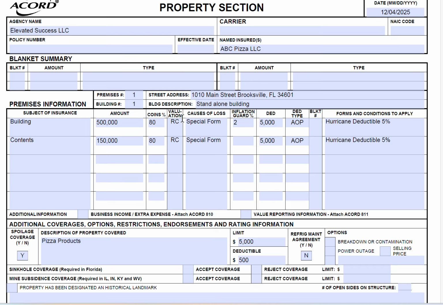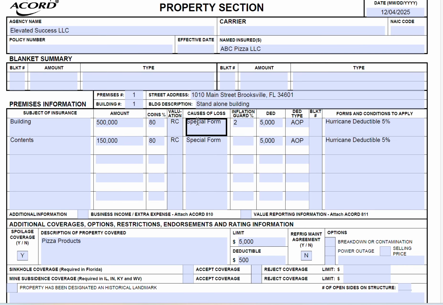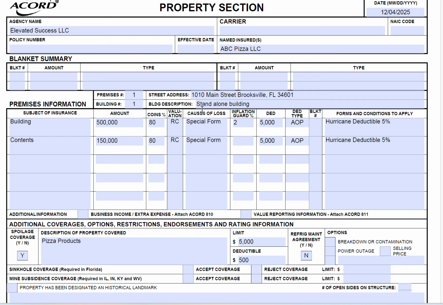80% co-insurance, the valuation, whether it's actual cash value or replacement costs. I chose replacement costs for this. And special form, you would put the cause of loss here. You may have special form excluding theft, but whatever that is, you want to have that listed here. Inflation guard's always good to have, especially for the buildings. I only listed 2% here.